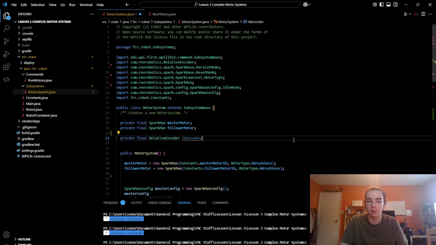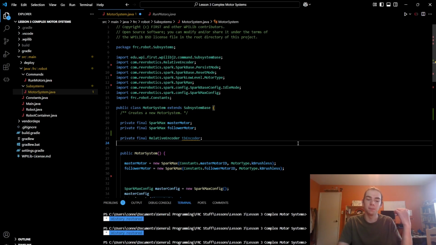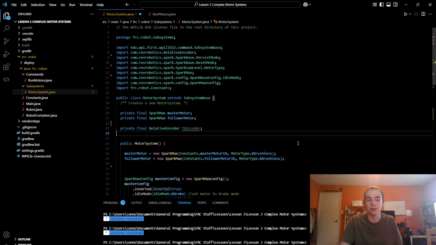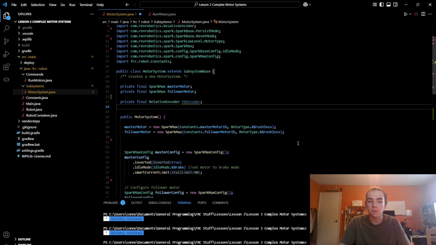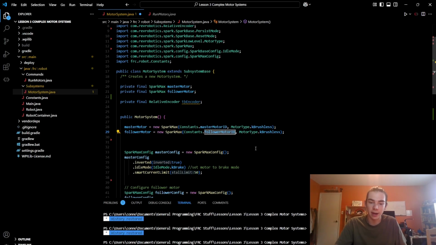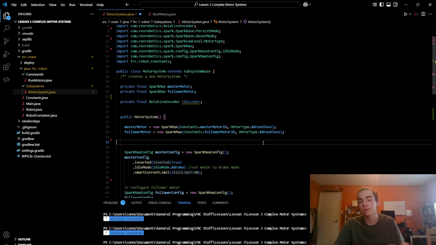You can also see here we are creating a relative encoder. I'll talk about that later. That's just another thing we're going to talk about today. So the first thing is the master motor and the follower motor. They both need to be, of course, declared, and then we initialize them. And it's the same as anything that we've done with motors before, right? We have unique IDs. We have the master motor ID, the follower motor ID. Again, both brushless. We're using Neos.